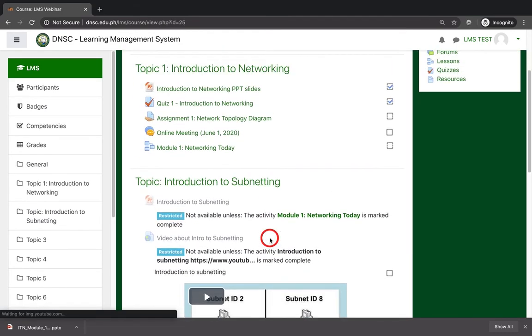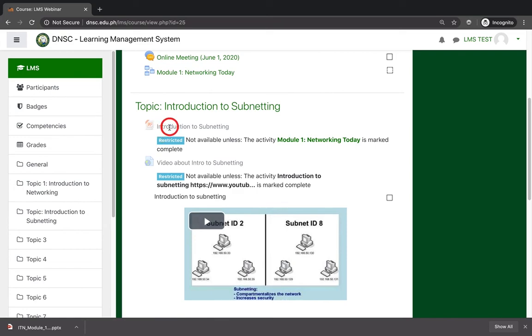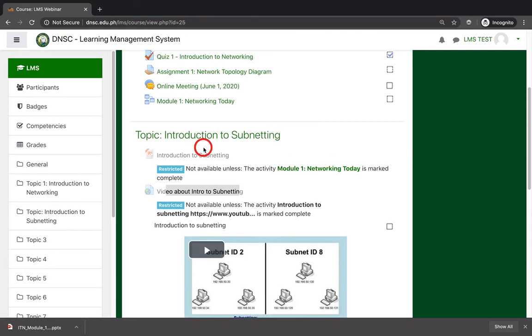If you notice now, the two items here are restricted. So no matter what the student does, he cannot proceed to these lessons. He cannot click these lessons unless he meets these criteria. He must first complete module 1 in order to proceed to this one. And for this video, he must complete this one. Okay, so that is how completion and restriction work.